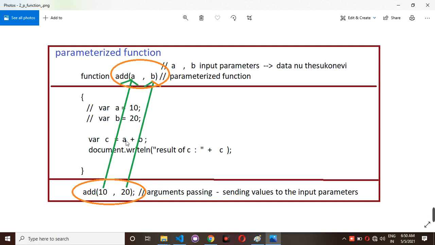Now here I have a is 10 plus b is 20. The plus symbol we have used here means we are going to do the addition operation. Then 10 plus 20, total 30 we will get. That 30 value I have assigned to the c variable. Now you are going to see the result. The result is placed inside the c variable.